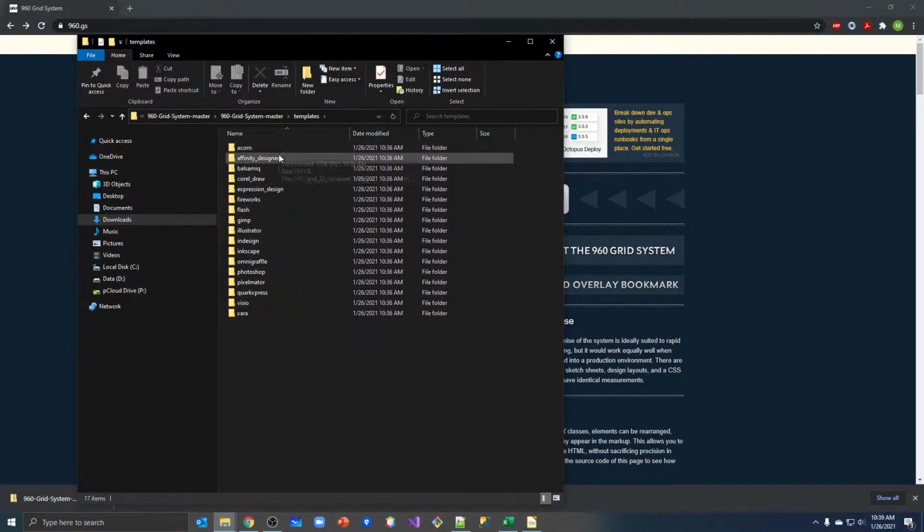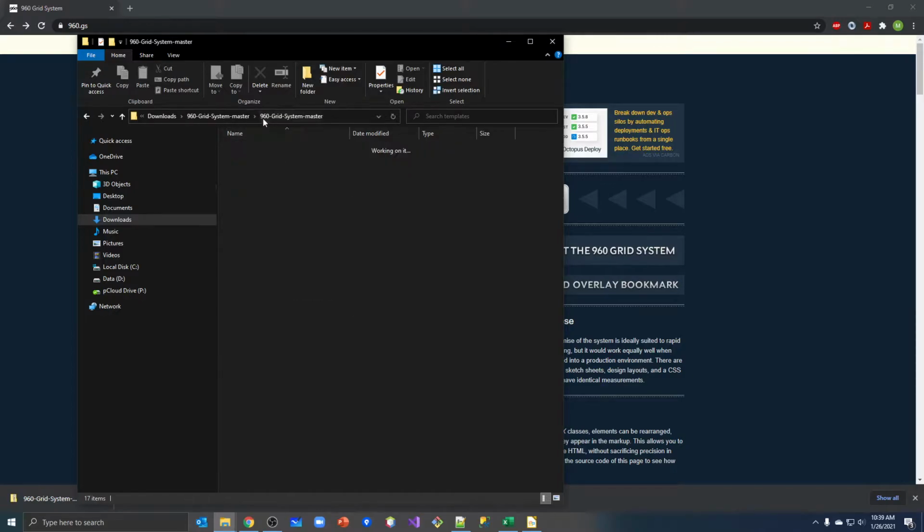If you're using GIMP and you want to use the 960, it's got a template built into it. If you're using Adobe InDesign, it's got a template you can pull into Adobe InDesign. If you're using Photoshop, there's a template you can pull in here for a 960 grid layout. We're not using any of these tools because we're coders. We're just using Notepad or Notepad++ probably. So I don't really need any of the templates for what I'm doing.